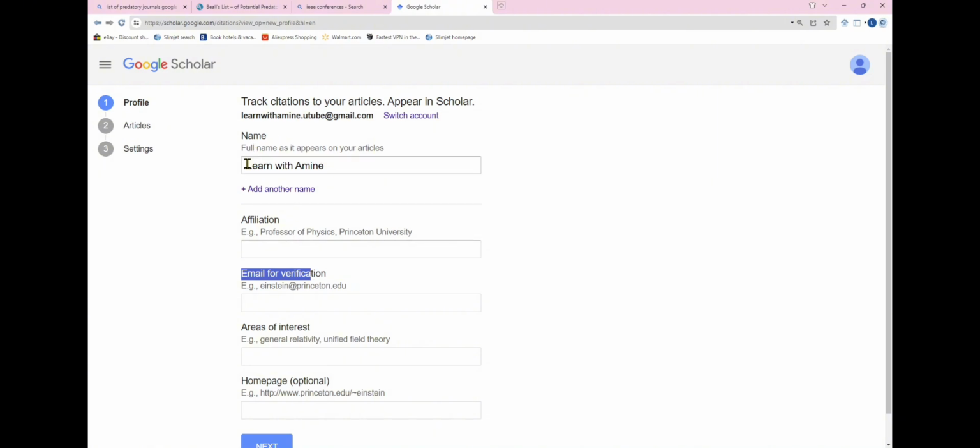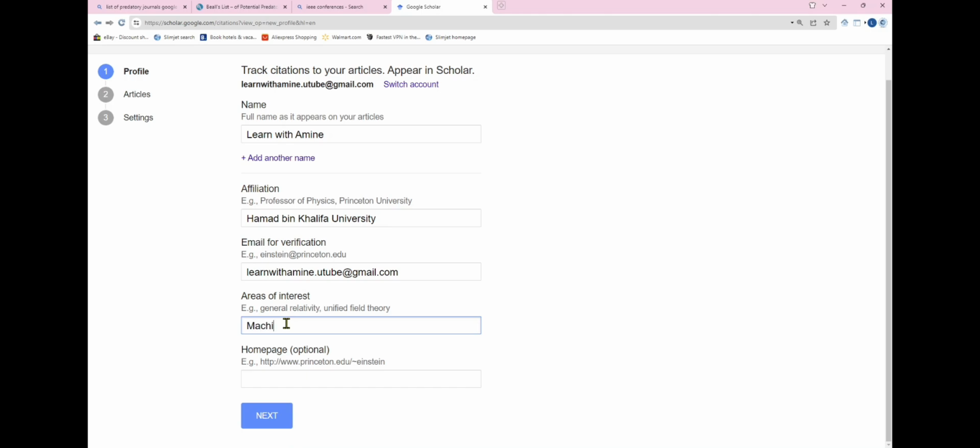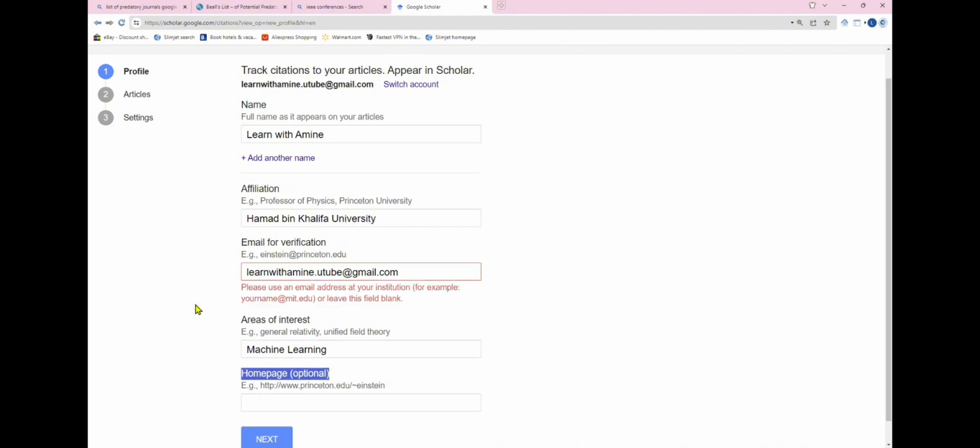You need to enter your full name, the first name and the last name. Then you can provide the name of your university, Hamad Bin Khalifa University. Then they are going to ask you for your university email address. I'm giving a Gmail address here, but you need to add your official college address. You can keep changing it multiple times as well. Then areas of interest, maybe you are interested in machine learning. And homepage, this is basically your profile page. This is optional, you can click on next.